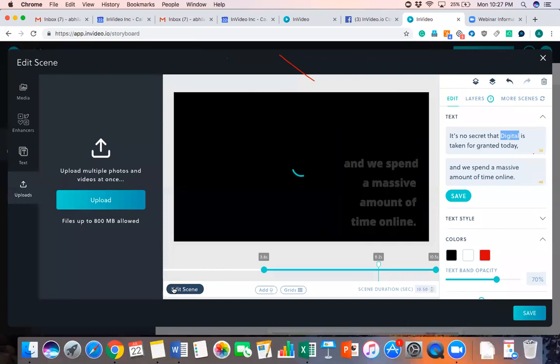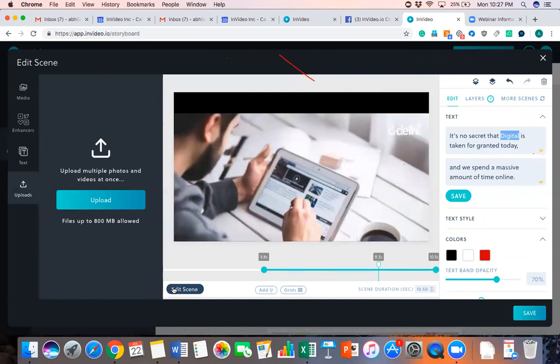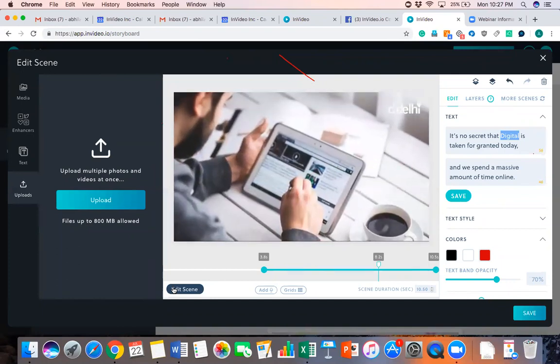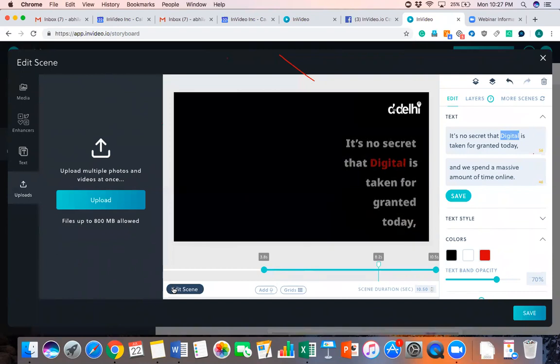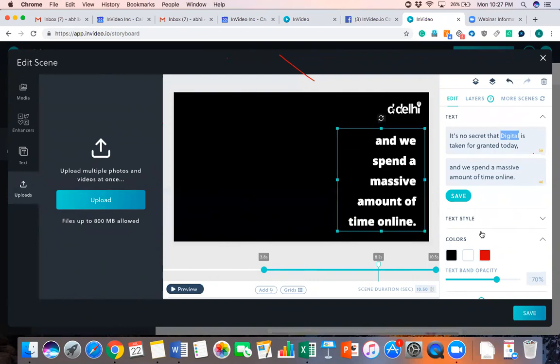Now, if we preview this, let's see what happens. Right? My first line of text comes in and my second line of text comes in. As simple as it gets, right? What else? So that pretty much explains all the options that are available here, except for one option, which is layers. Now, what do I exactly mean by layers?